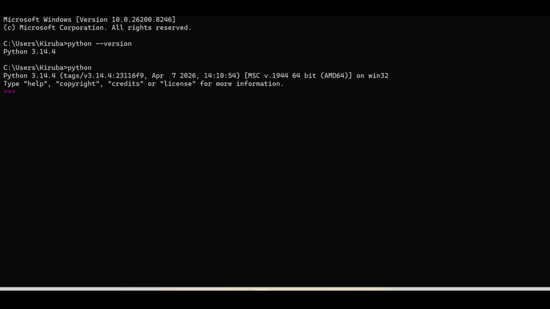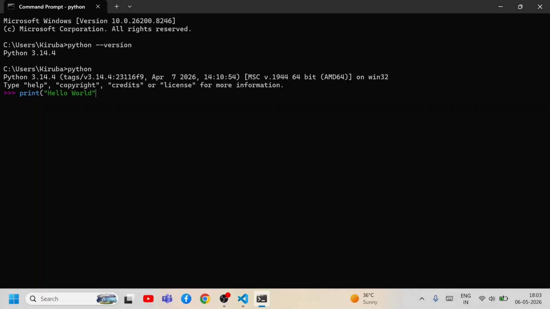Next, type python alone, then press enter. You see the prompt symbol, which means Python is ready to run code. Let's create our first program. Type print followed by hello world. You will get the output as hello world.